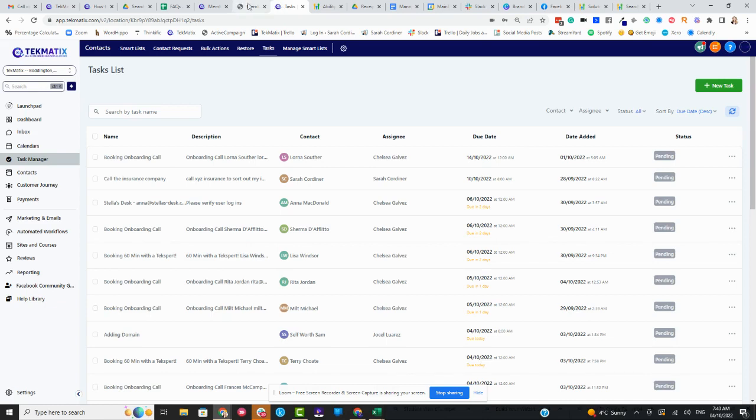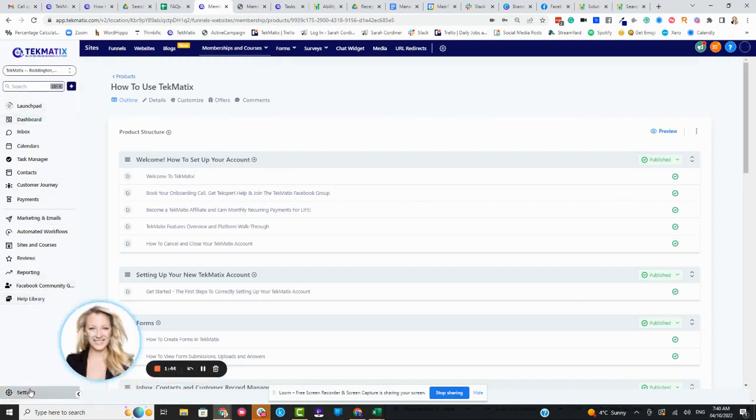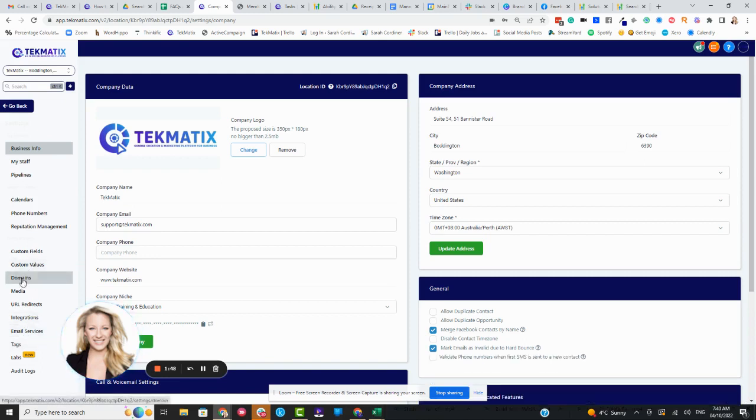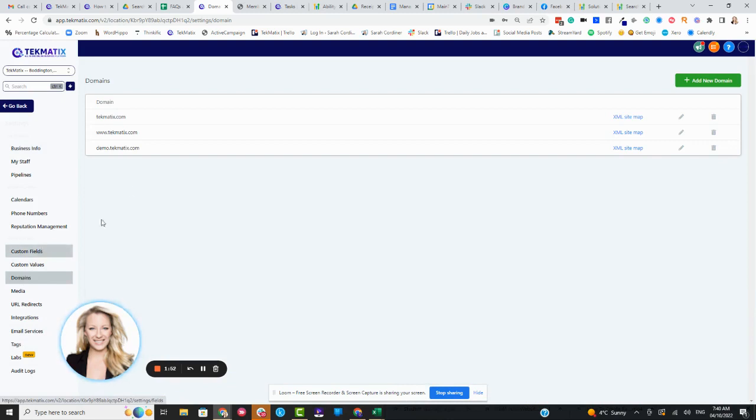So logging in to your TekMatix account, you're going to click on your main menu over on the left-hand side, scroll down to the bottom and click on settings. From there, you're going to go to domains. Click on domains, and you can see here I've added my TekMatix domain so far, but you will have nothing showing here if you've just set up your account.